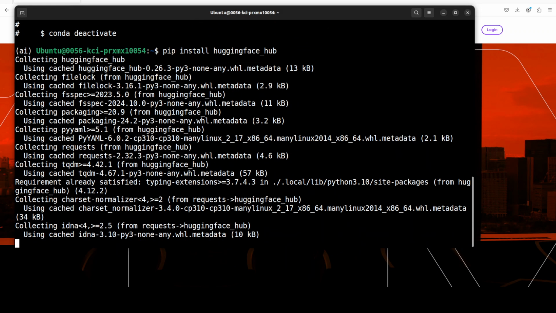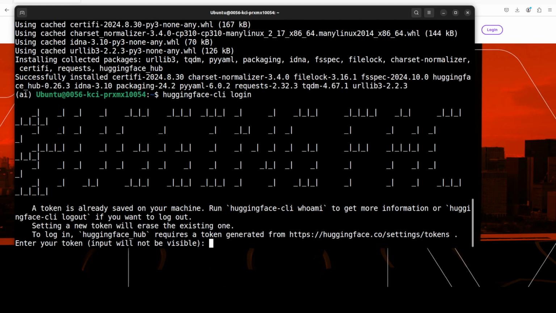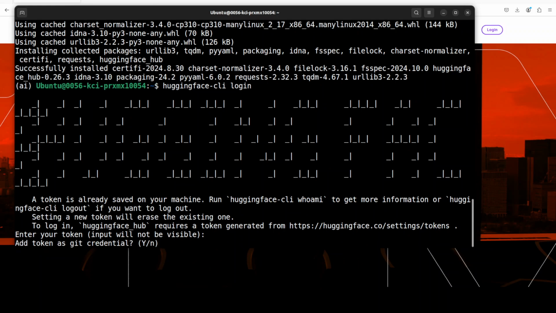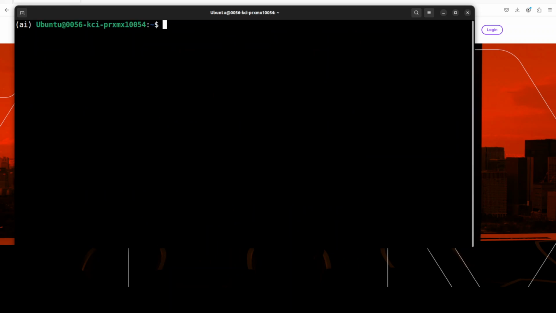Let's install the Hugging Face Hub library because we need to log into Hugging Face to download the models. Now you need to log in by using the Hugging Face CLI, and it is asking for the token, which you can grab for free from huggingface.co after signing in or signing up. So let me paste the token, press capital Y, and we are logged in successfully.